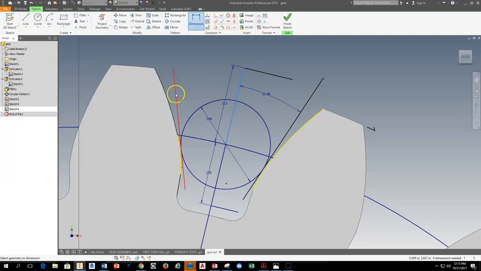So I have to make sure that I have 20 degrees. This is at 19 something. I'm going to go ahead and make it 20 and hit enter, and the line moves in its position. That is where the 20-degree pressure angle comes into play when creating this gear tooth.